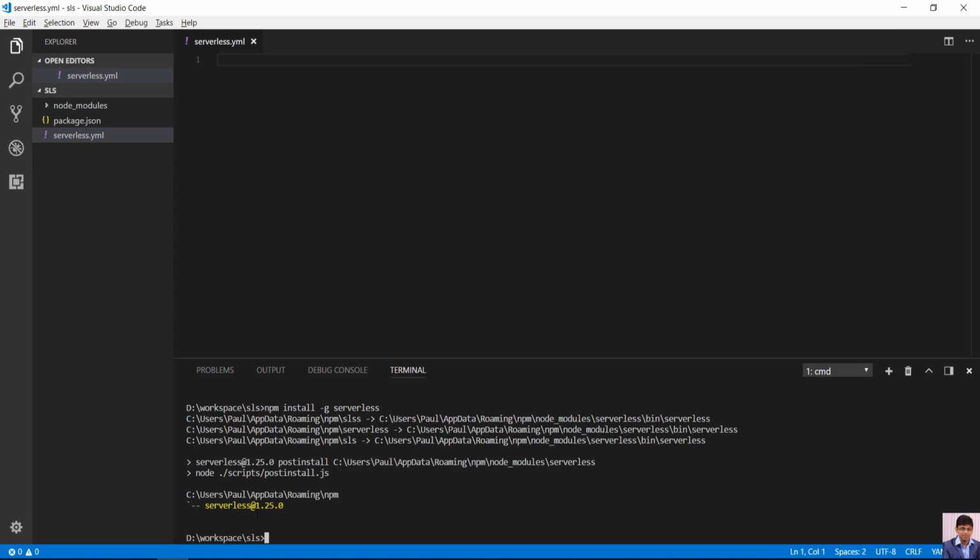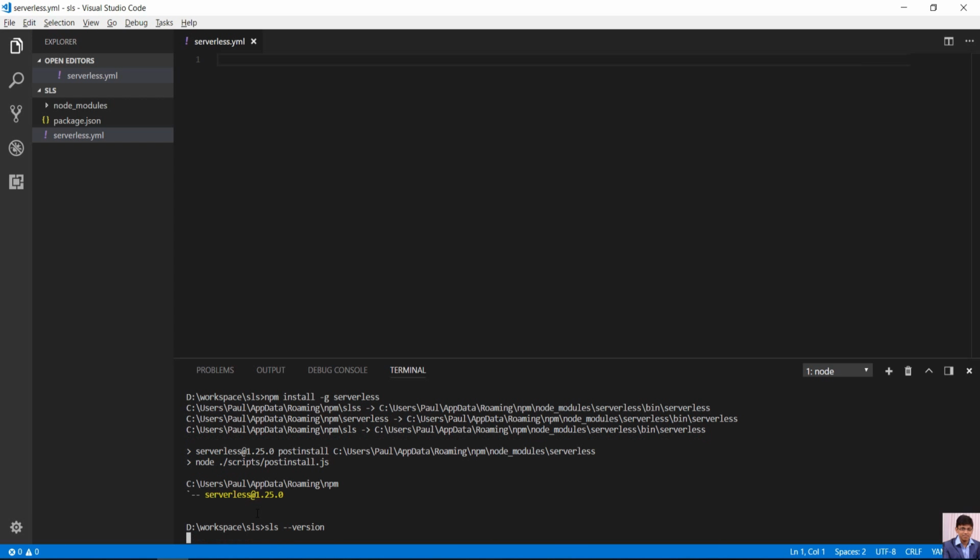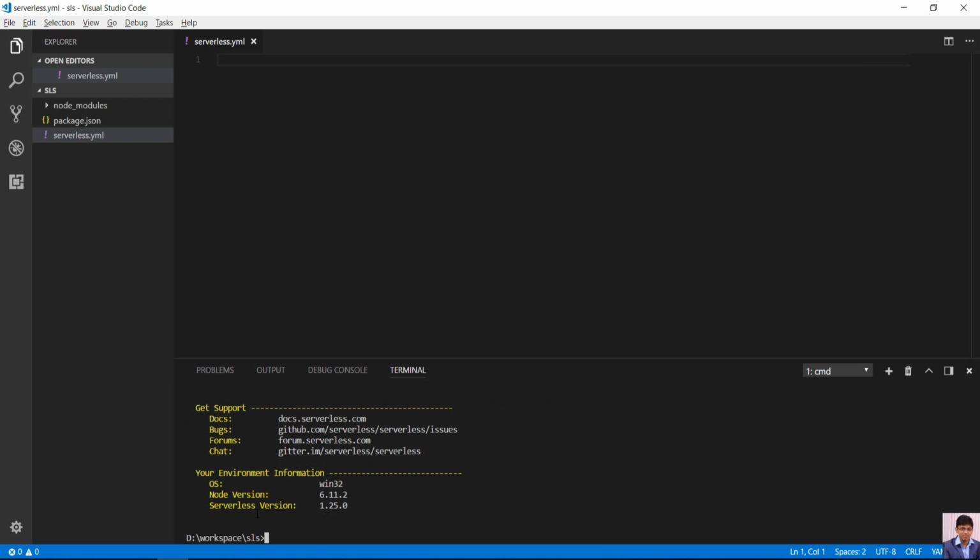Once it gets installed, you can simply use the command serverless, or you can use the short form SLS. If I give sls --version, it will show me the version of serverless that got installed. It is 1.25.0. Now I'll go and create a file named serverless.yaml. Here all the settings will be stored.